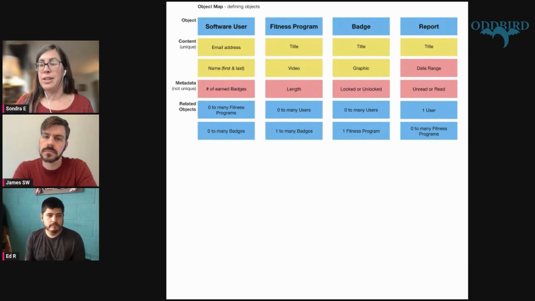And this is a great way, even just doing this part of the object map, I have found to be an extremely effective way to get everybody on the same page. It helps you define your terms of what your objects even are and what they're called so that you don't end up calling the same object something different or calling 2 separate objects the same thing. So put your objects there at the top.